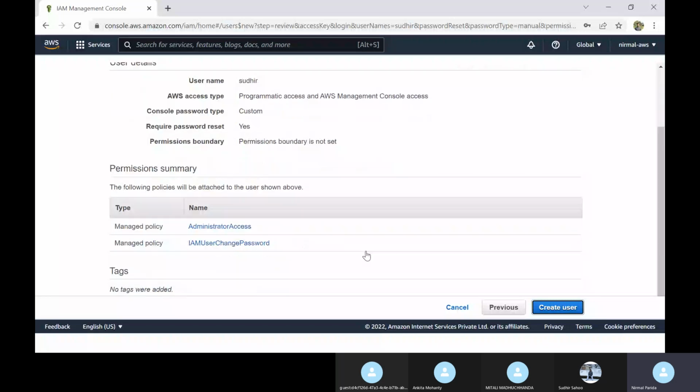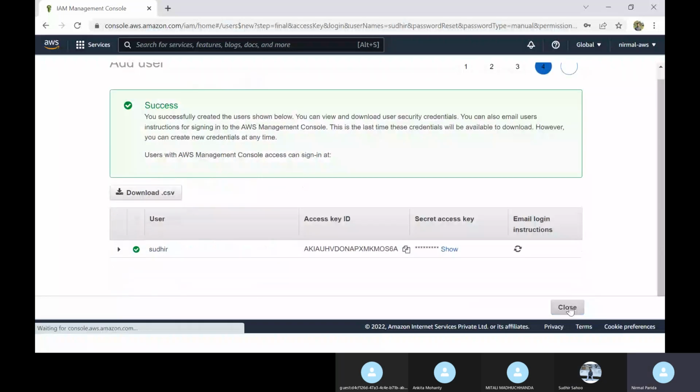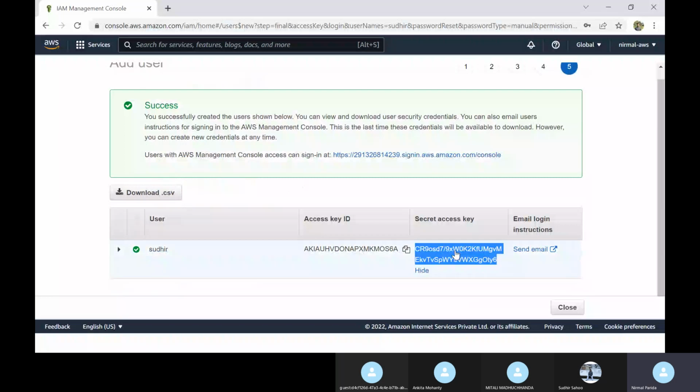So let's create one user. Now one user has been created. So in the same way you can create a user, and here you can download your access key and secret key. I'll show you. This is the access key and this is the secret key.